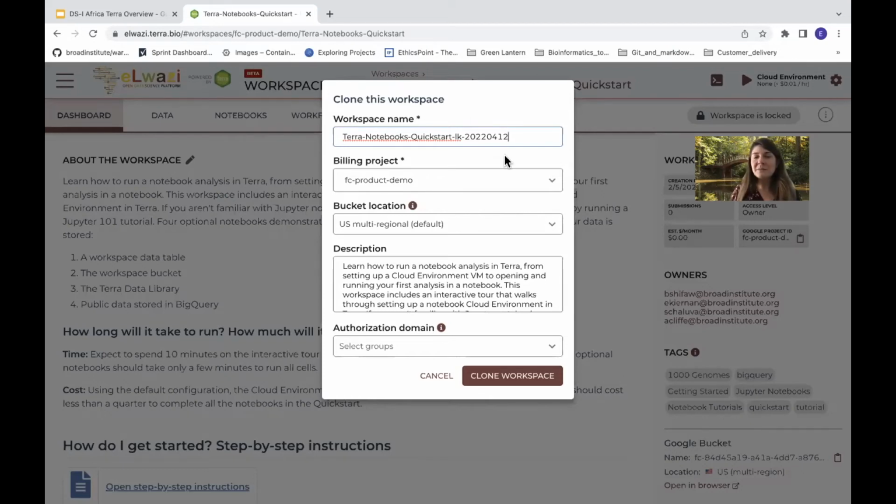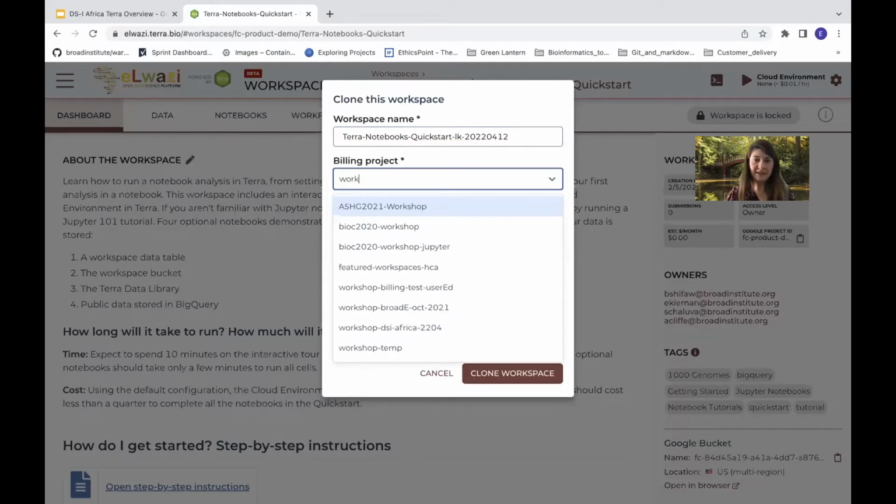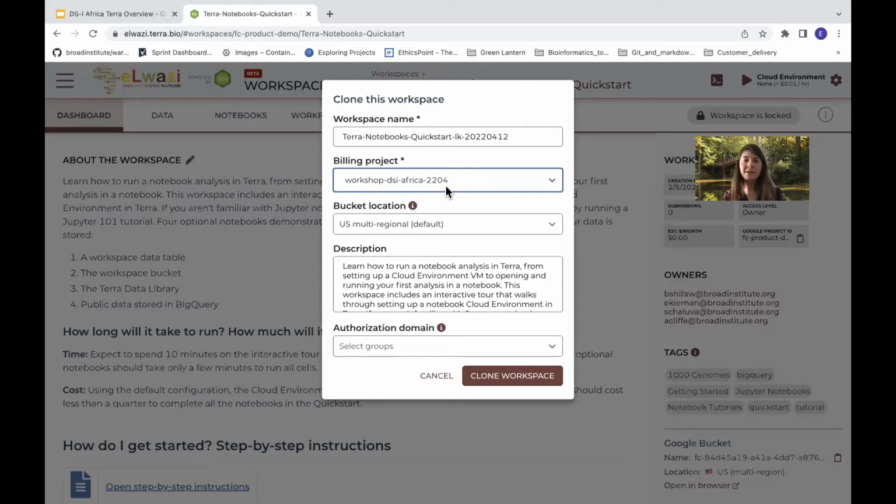The second reason we do this is because it will make finding your workspace a lot easier. If you go into Terra later on and want to copy a bunch of other workspaces, by just having your initials and the date, you can easily search for the workspace that you're working with. So that's step one. And step two is to change the billing project. We have a billing project for you today that everyone has signed up for, called Workshop DSI Africa 2204. We can paste that in the chat as well so that you don't forget, but that's the name of it. And after you've filled in these two spaces, you can hit Clone Workspace.